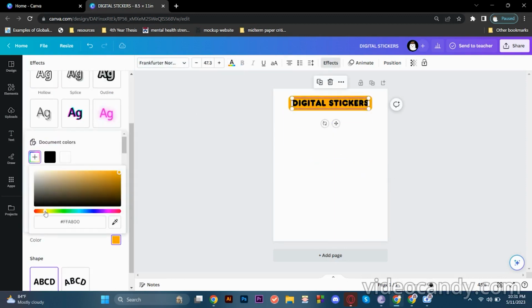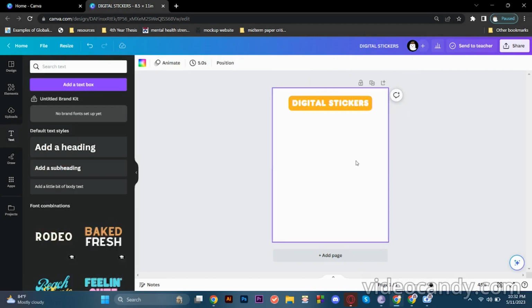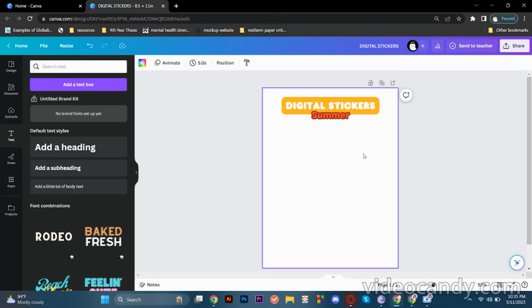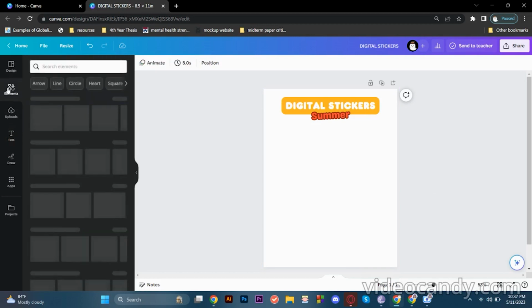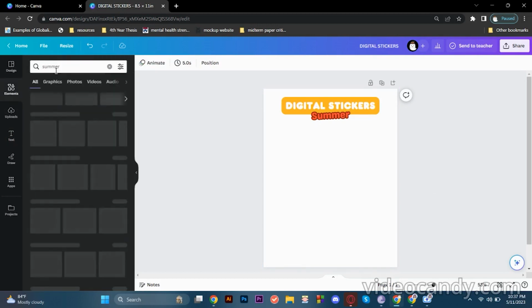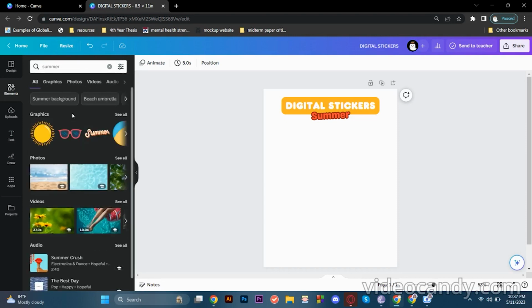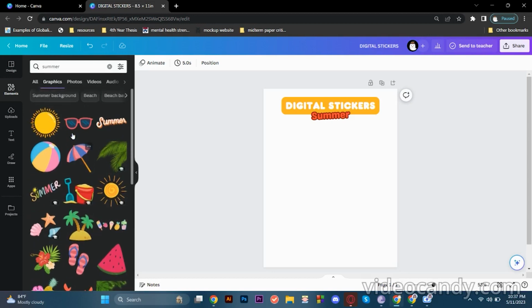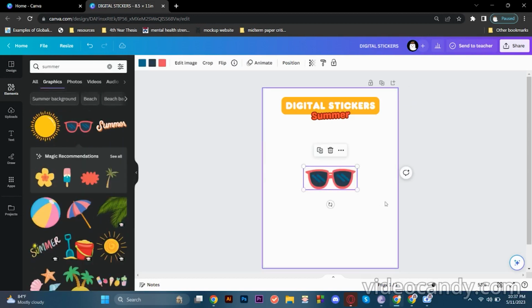Here I'm just finding the right font, the right vibes for my sticker pack. Now that we're done with the title for the digital sticker, to start off, we can choose our sticker right here in the elements on Canva, located at the left side. I'm just going to click elements and search summer here.